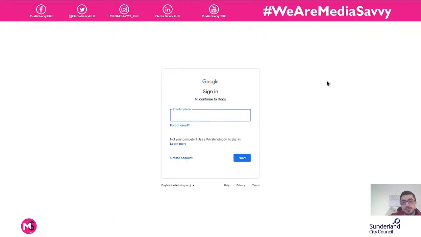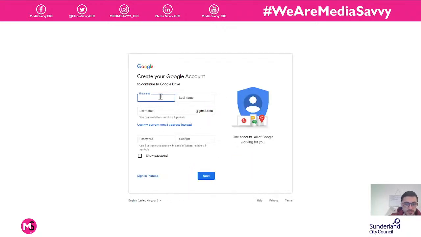that'll take me to a page and it says sign in, because obviously Google's saying you can't use our services basically without having an account. So I'm just going to again create one for myself. I wonder if I can just do media savvy.